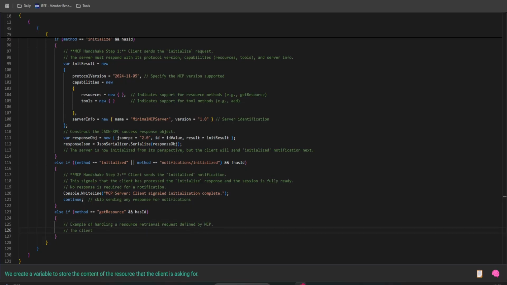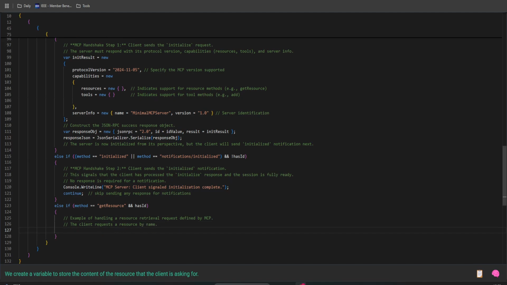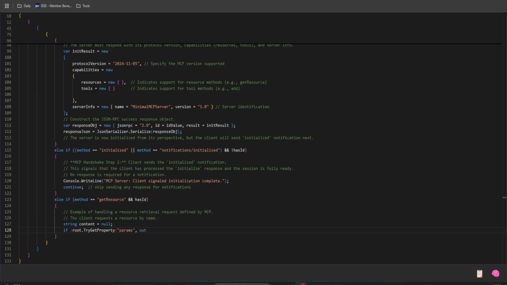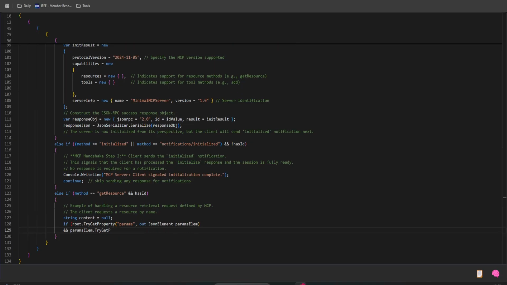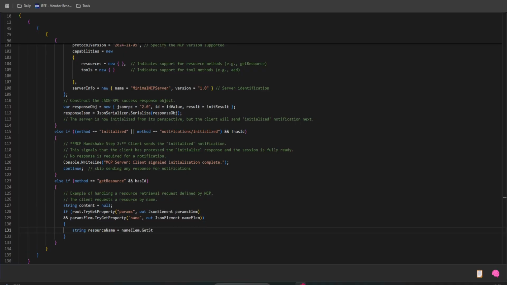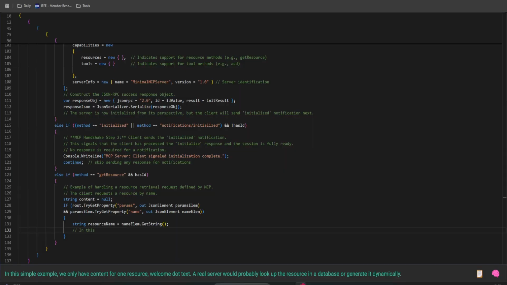We create a variable to store the content of the resource that the client is asking for. We try to get the parameters property from the JSON, and then the name property from the parameters. The name property tells us which resource the client wants. In this simple example, we only have content for one resource, welcome.txt.